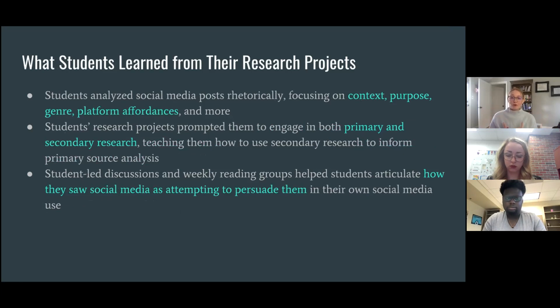All of this work culminated in a research project in which students consulted primary and secondary research to craft an original argument about rhetoric, social media, and digital activism. I, as I'm sure many of you know and recognize, was so excited to see how my students grew in their projects and learned more and became more active readers on their own social media through these projects.